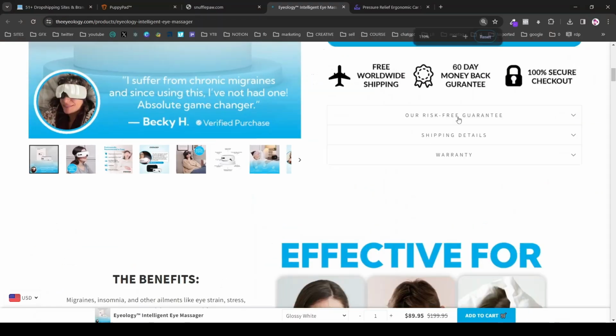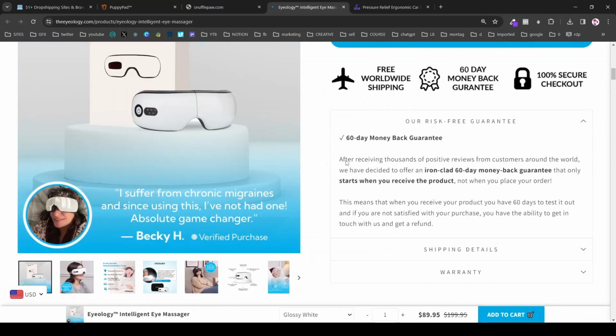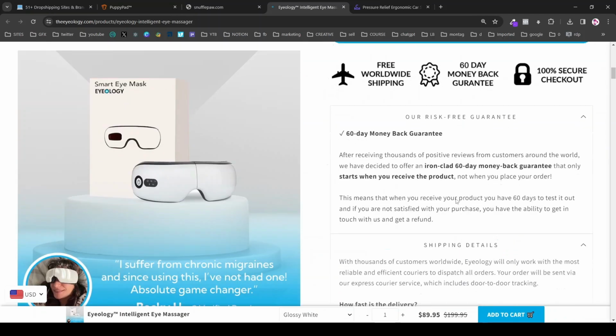Like this store, if we zoom in here, you'll start to see that he wrote the warranties here, then the shipping, and then the warranty with the product.